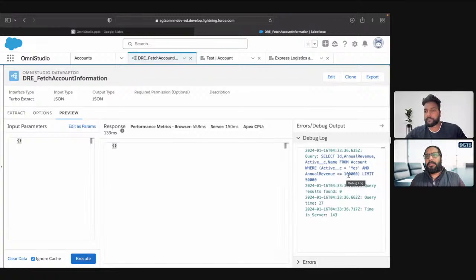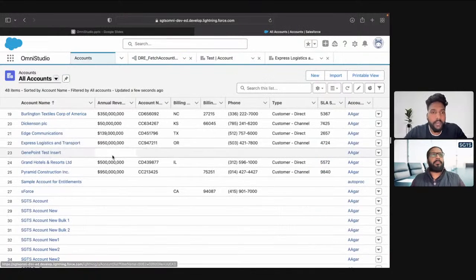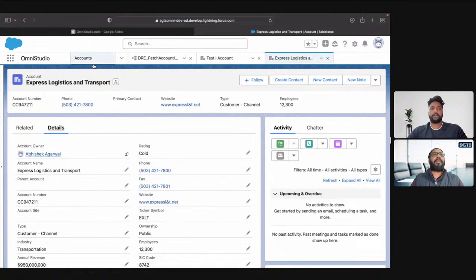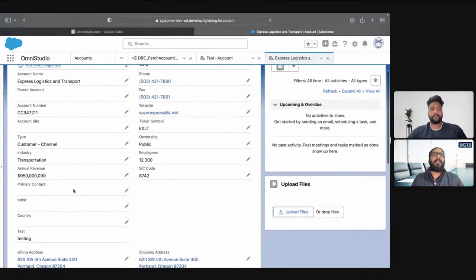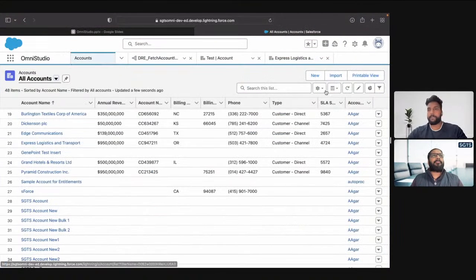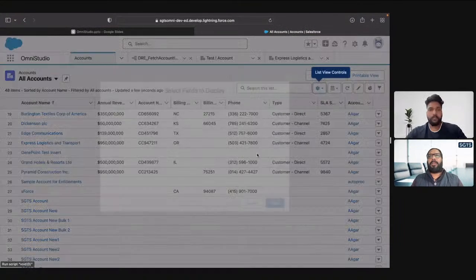It worked like that, but no data is still returned. Okay, why is that? Actually the combination, active yes and greater than 100K. So I think we can put that field as well in the list view, so that we can have a comparison. Yeah, so the active field also we can put.